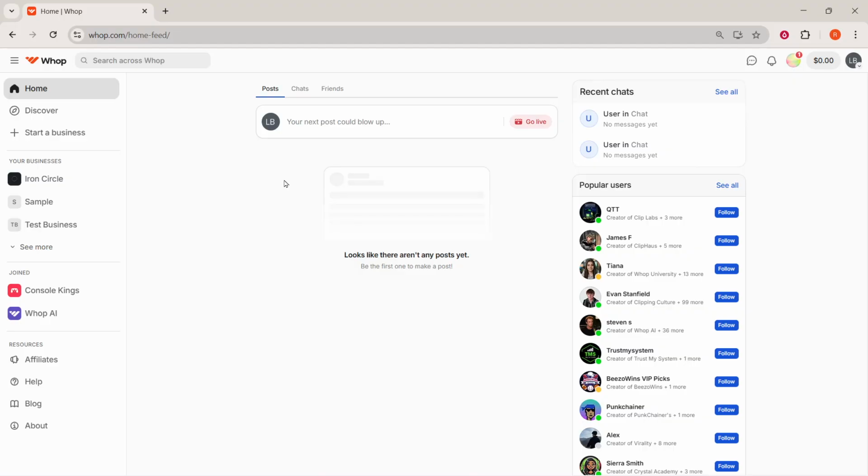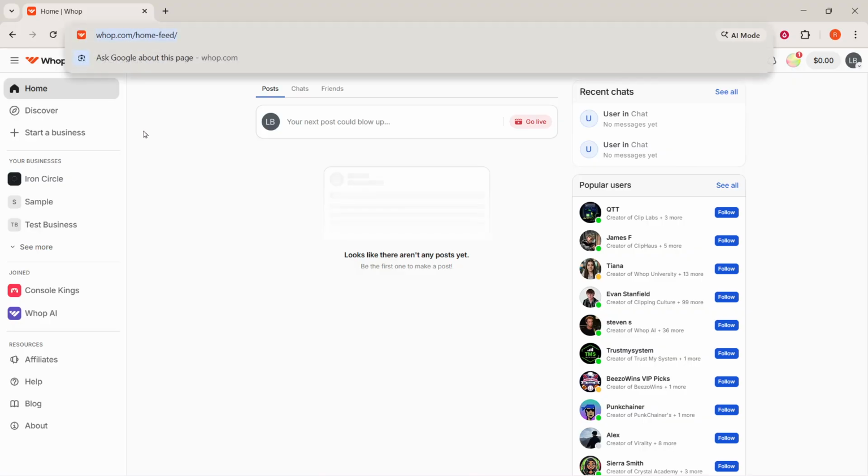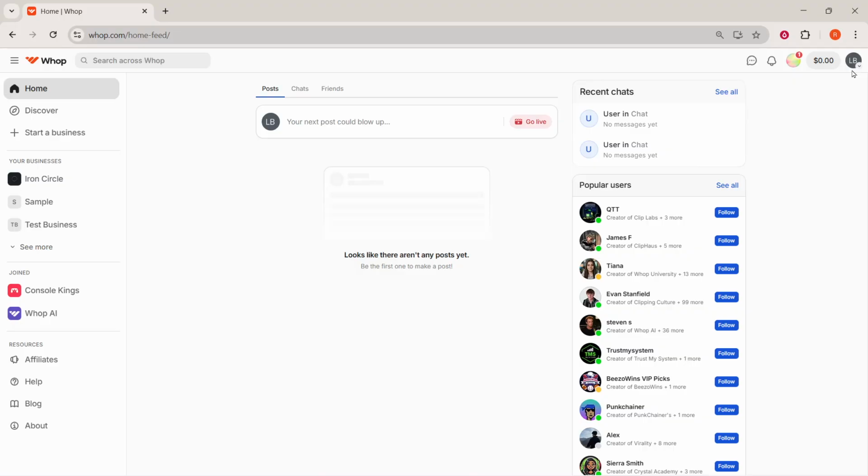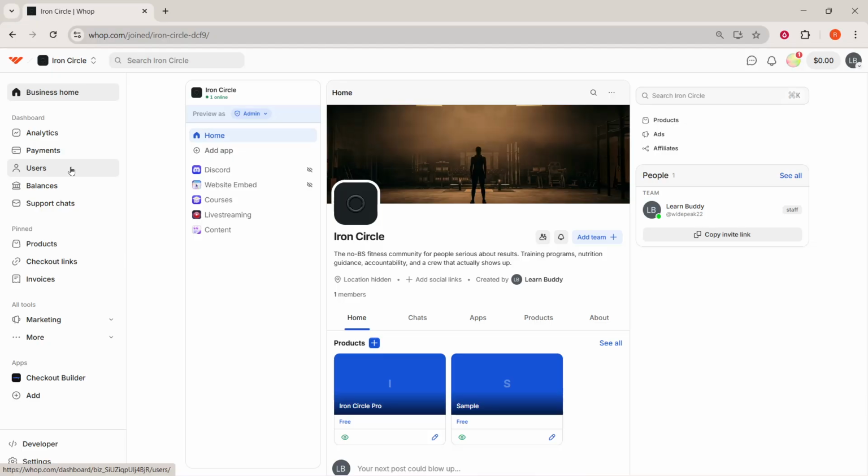First, log into your Whop account in your web browser. Make sure you're using the account with the correct permissions for your business. If you have multiple organizations, you'll select the one you manage next. Once you're in, look to the left sidebar and open your business. This takes you into the dashboard where all your settings and data live.